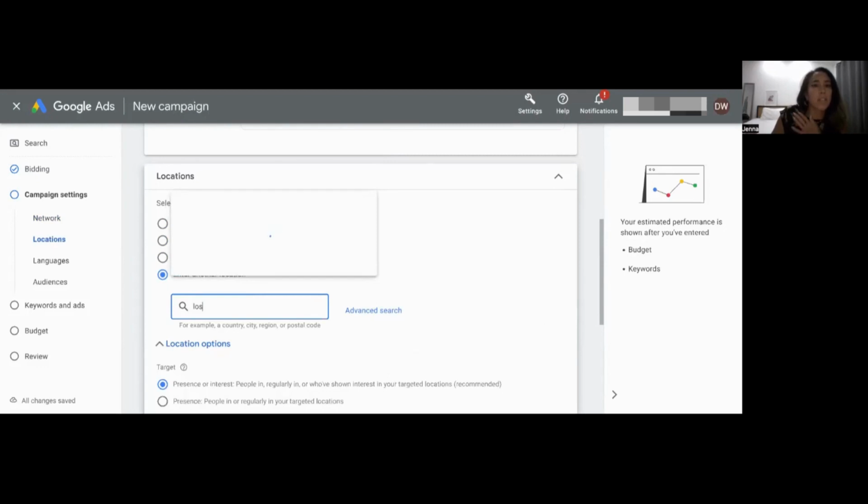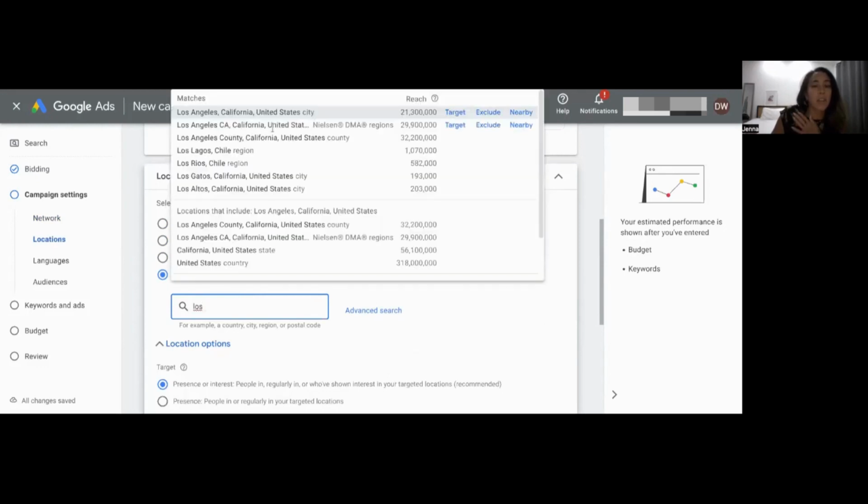So you can see that there's Los Angeles City. There's Los Angeles based off of a specific region. I can't remember how this is broken down. And then there's the county. So we're going to target Los Angeles City, and you can still see there's quite a big reach.